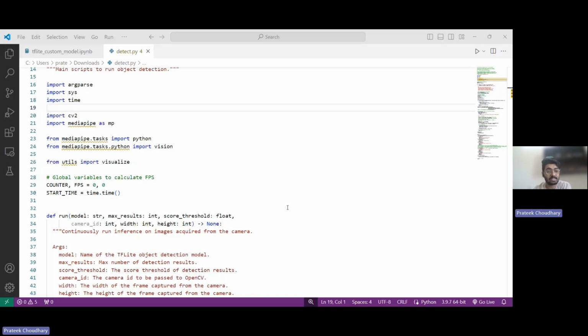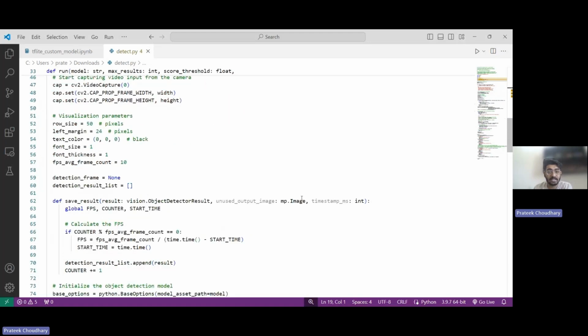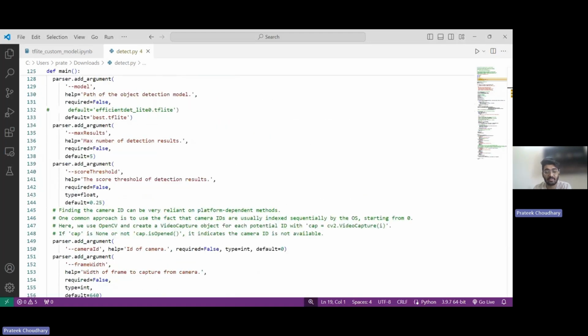And the last step is the cleanup and exit. The loop continues until the user exits the program, after which the script releases the webcam and closes all OpenCV windows. So that's it from my side. That's all about the project model which we have created. So yeah, that's all. Thank you.